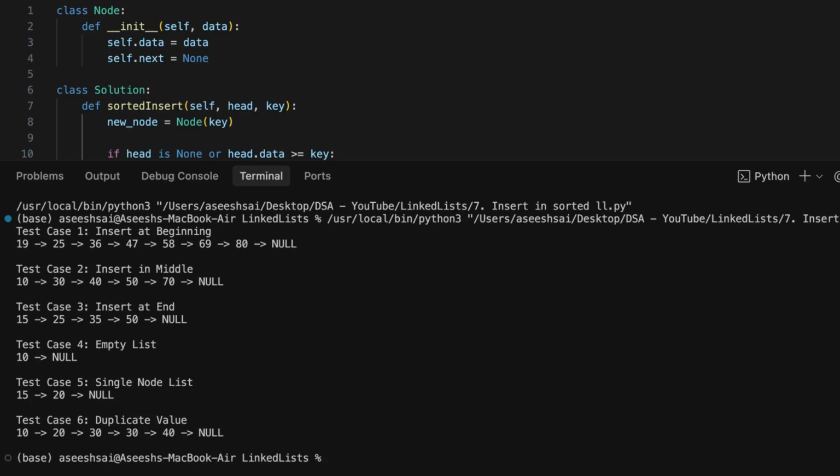As we can see, the insertions at the beginning, in the middle, at the end, and in an empty list are handled. And in case of duplicates, a new node is inserted after existing equal values because traversal stops when current dot next dot data is equal to the key. Also, depending on the requirements, we can control whether duplicates go before or after by changing one comparison operator.